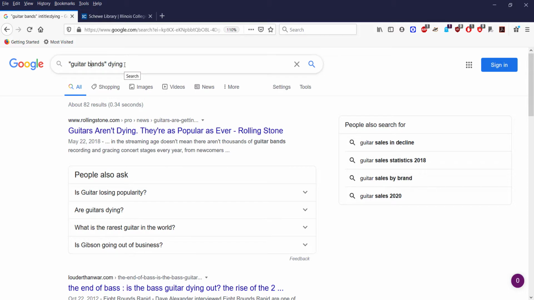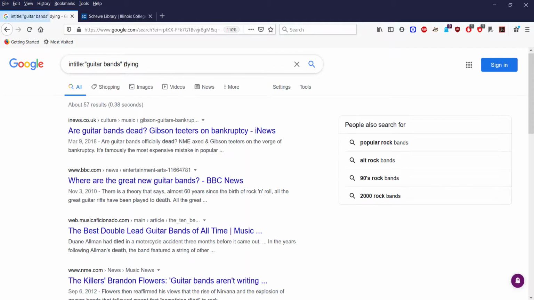Now, I could also do this with guitar bands, and let's see how the search looks if I put in intitle, all one word, colon in front of guitar bands. And again, our search results are even fewer this time, but still relevant.